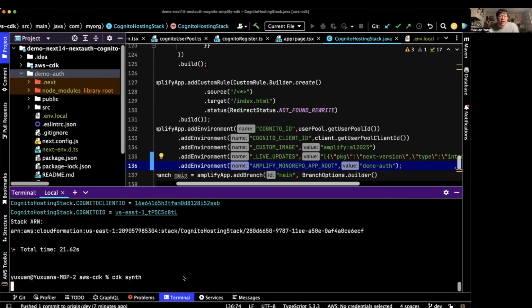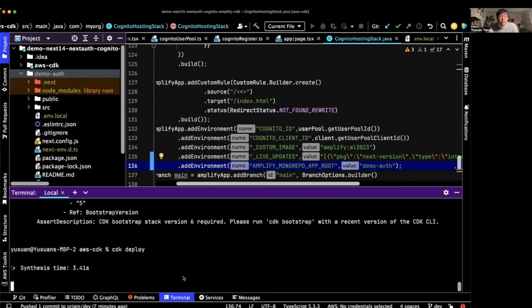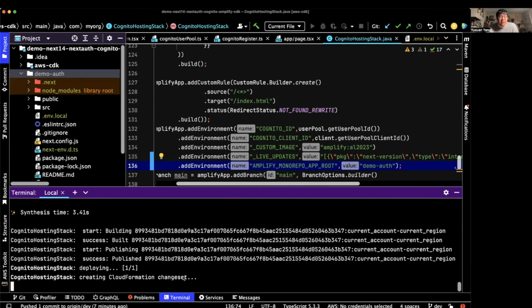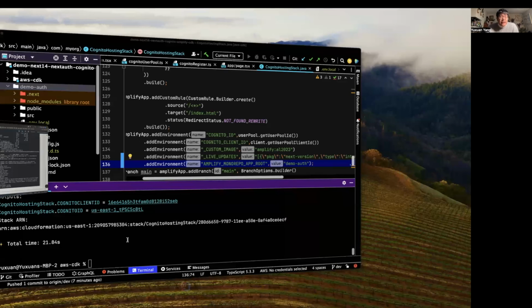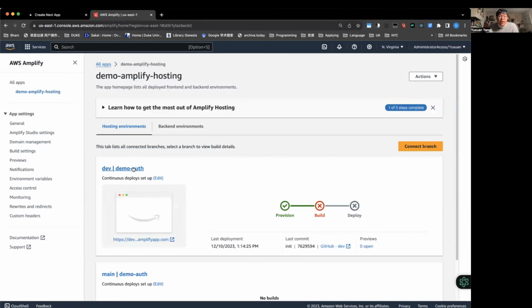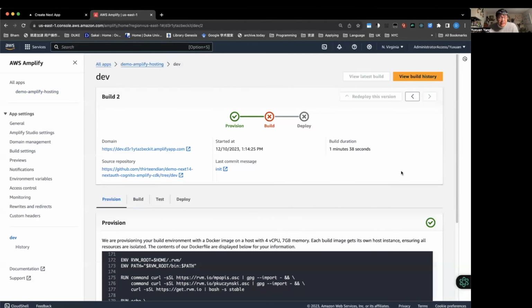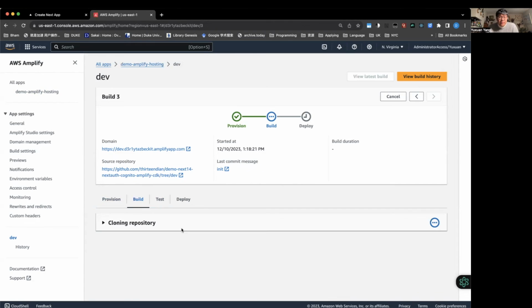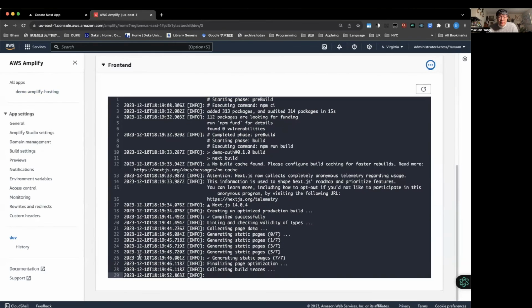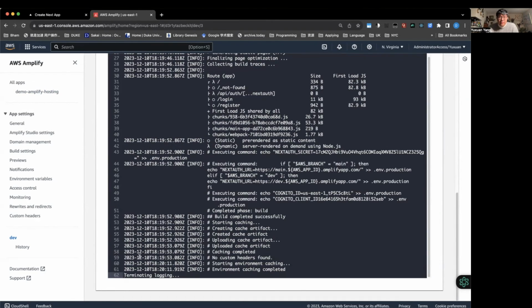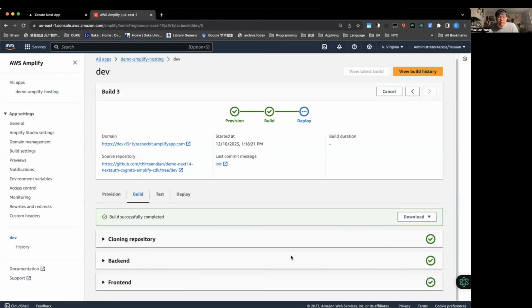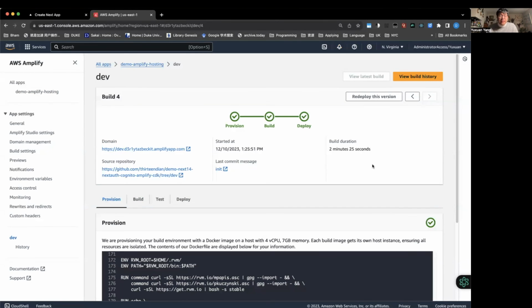Try it again with CDK synth and CDK deploy. You can see the second deploy time is shorter than the first time because we only changed one value. Okay, and now we come back to our Amplify application and we try to redeploy this version again. And now you can see the environment successfully completed and the build is complete and goes to the deploy section. And now we have just successfully deployed.